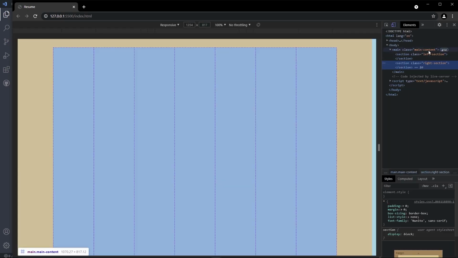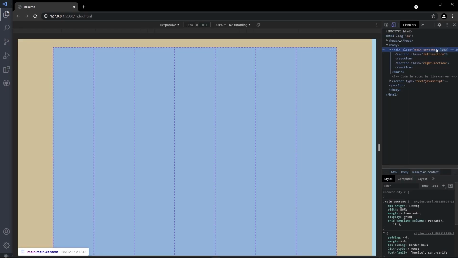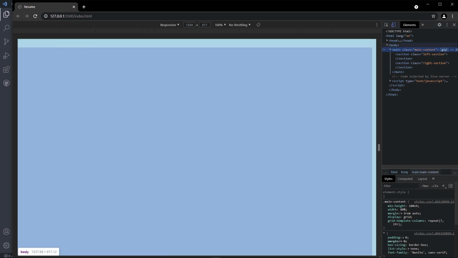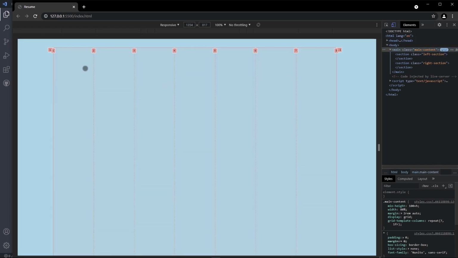Let's inspect element this to see our grid. Okay, this is our grid. We have 7 columns with equal sizes, 1 2 3 4 5 6 7. For the left content, I want to cover these two columns here, and for the rest of the right content, I want to cover the remaining 5 columns.